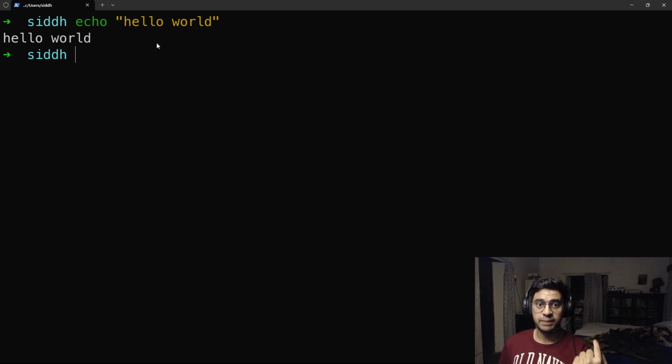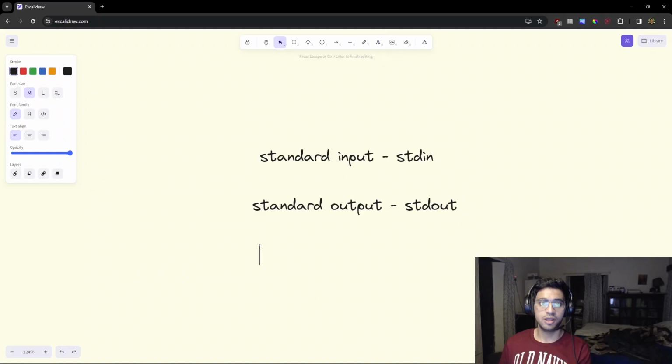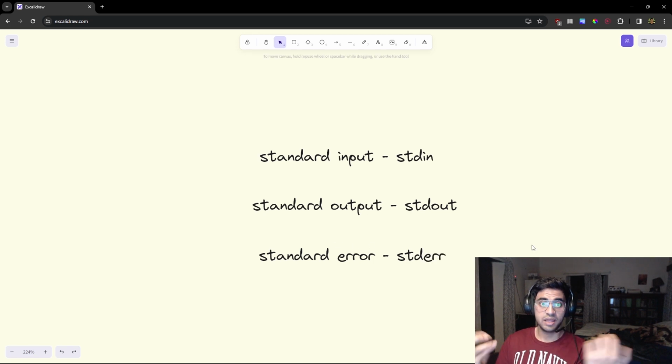Now there's one more type of stream which I want to talk about. The last type of stream is called standard error, or stderr. What is the standard error? By this point, I'm sure you would have explored a little bit of Linux, either in WSL or a cloud playground or whatever. At times you would have gotten some sort of error message, right? That error message is what we call the standard error.